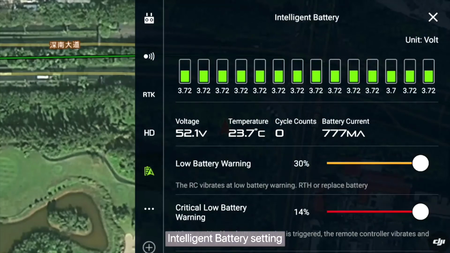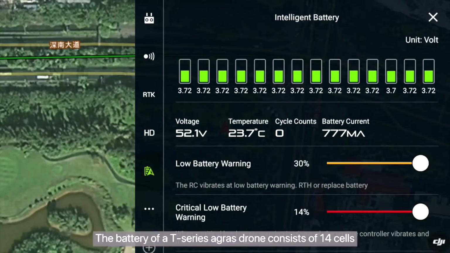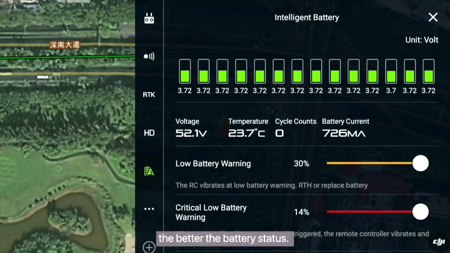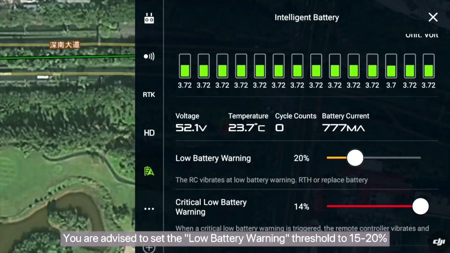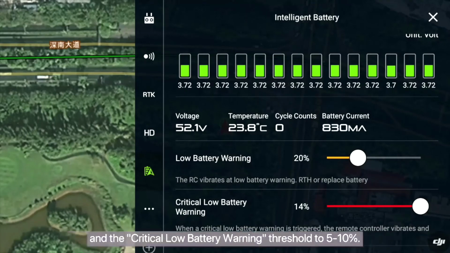Intelligent battery setting. The battery of a T-Series Agras drone consists of 14 cells. The smaller the voltage difference of each battery, the better the battery status. The total voltage, battery temperature, number of cycles, and discharge current are displayed here. You're advised to set the low battery warning threshold to 15 to 20%, and the critical low battery warning threshold to 5 to 10%.